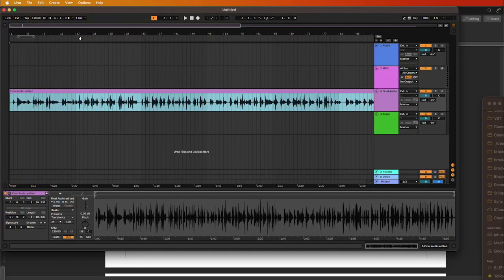And then when you hover your mouse over this gray bar here, it will become a playhead, and you can click that anywhere to begin playback.